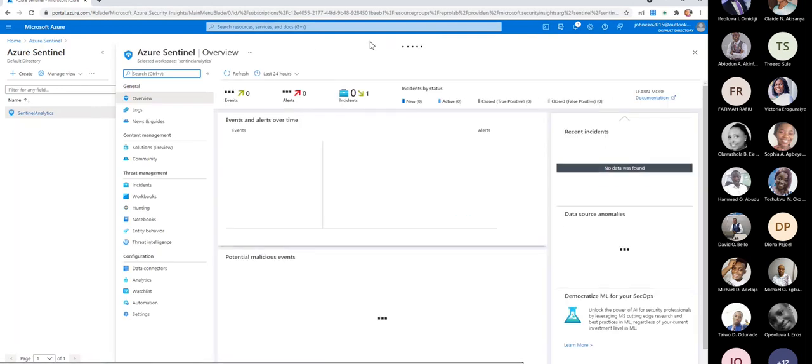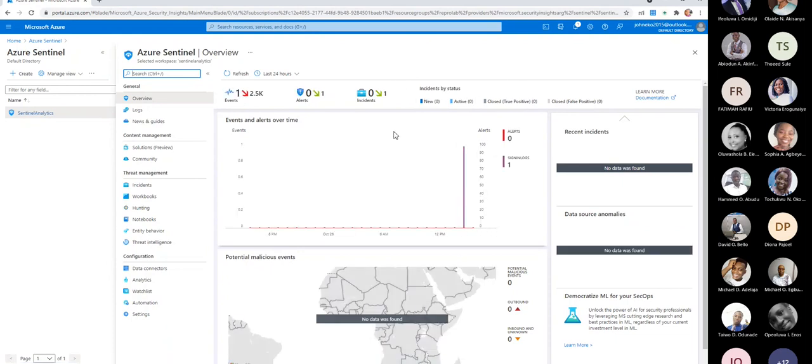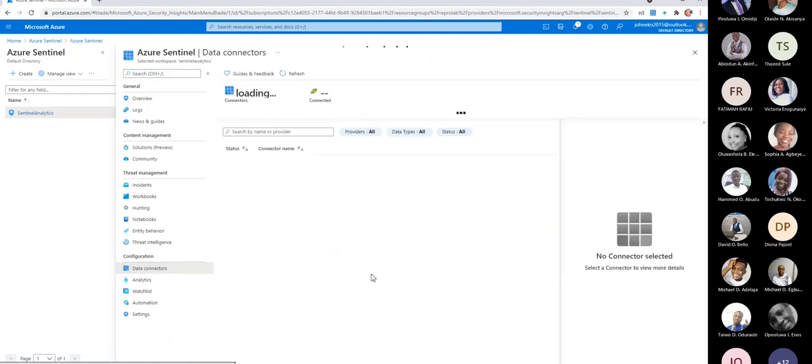So when you connect to Azure Sentinel like this, the first thing you are going to do with Azure Sentinel is create your data connectors. With your data connectors, you can connect to any workload, as I've said before, in order for you to start monitoring and responding to threats as they come into your organization.